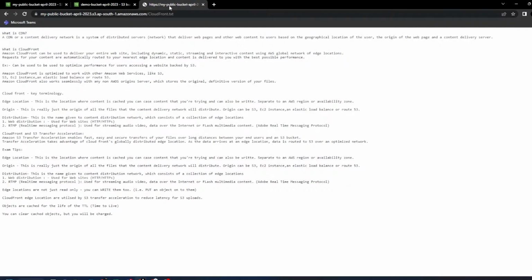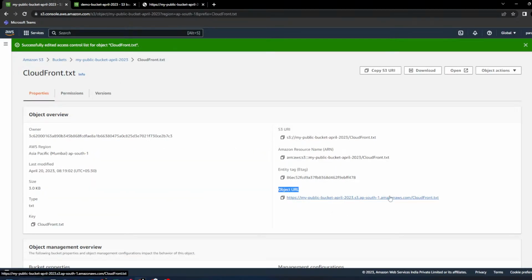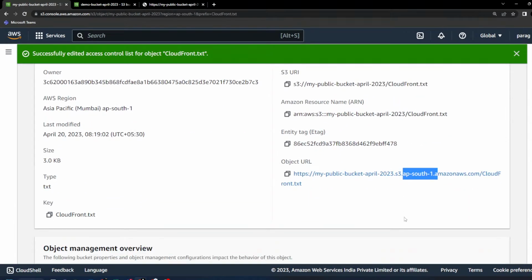Now if you see here, the URL, if you check, the URL has the object name, the name of the file, and the name of your bucket. Can you see? And here if you check, it is the region in which we have created the bucket. Remember I said that your bucket name should be unique. Why? Because this URL is created for each and every object.